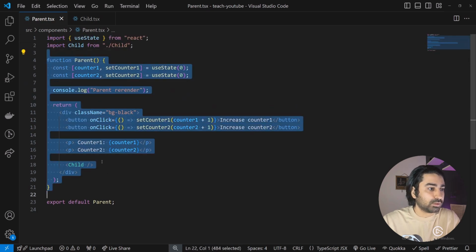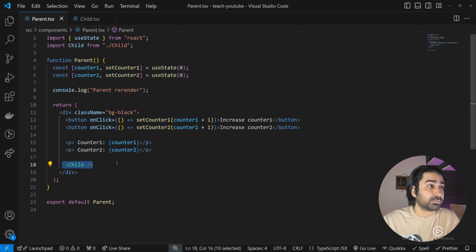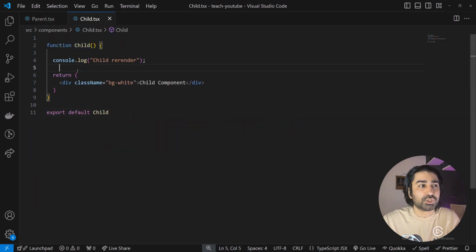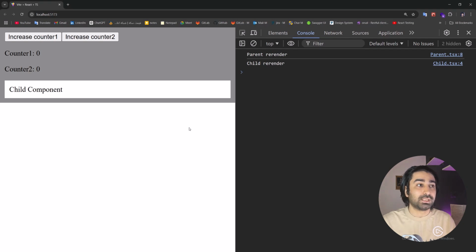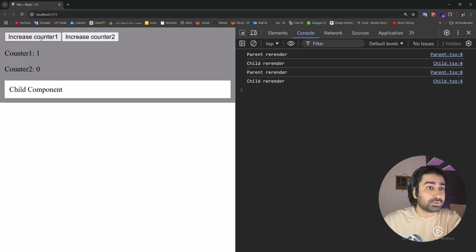We are in the parent component here and here we have the child component. In the child component, we have nothing. I just put a log here to show you how and when this component will be re-rendered. Cool. Let's go to the browser to see how this works. If I refresh the page, we can see that, yes, we have the parent render and child render. It's because of the initial render and it's cool. But if I click on increase counter, we can see that now we have parent re-render and child re-render. If I click on increase counter 2, again we can see parent re-render and child re-render.